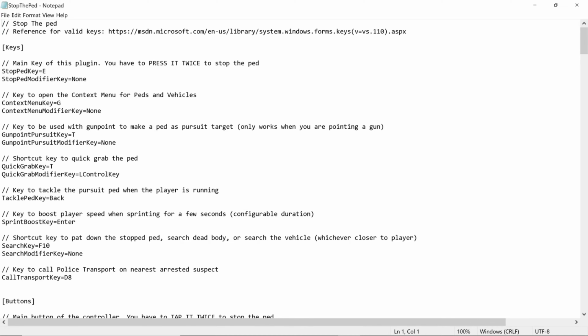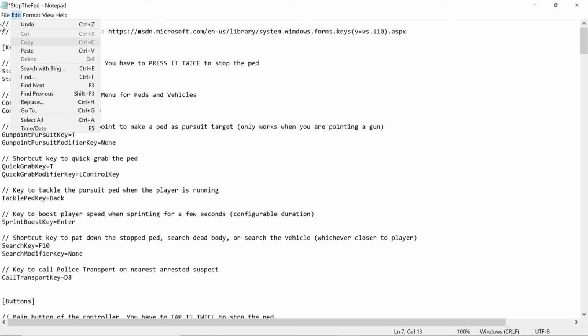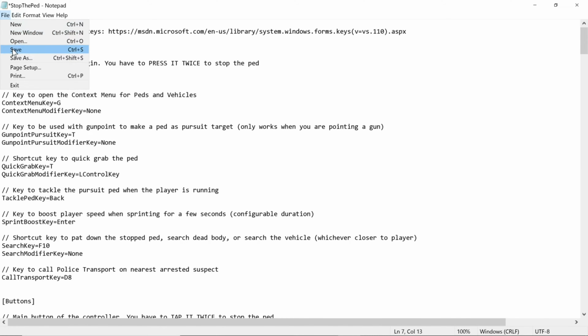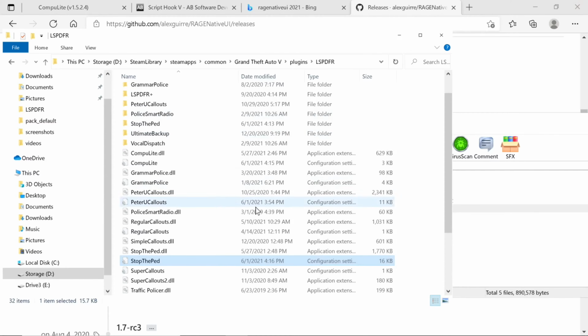So for Stop the Ped key right here, we're going to change it from the letter E to a capital K. Okay, so put a capital K in there. You're going to go up here to file and click save. I'm going to go over here and click save. I'm going to click X on this. Okay, so K for Stop the Ped, sorry. For Computer Lite, it's going to be a capital letter L.